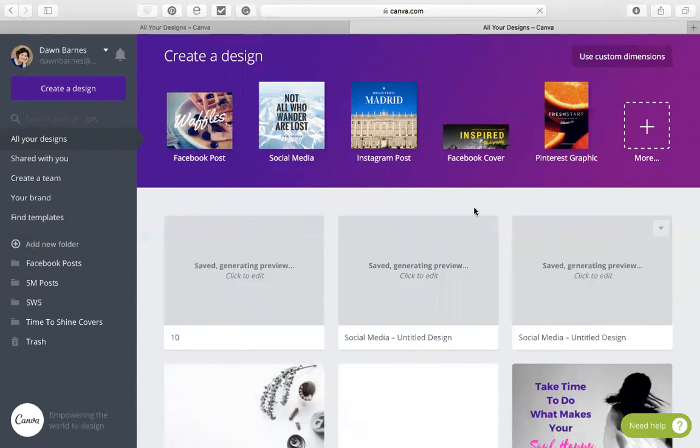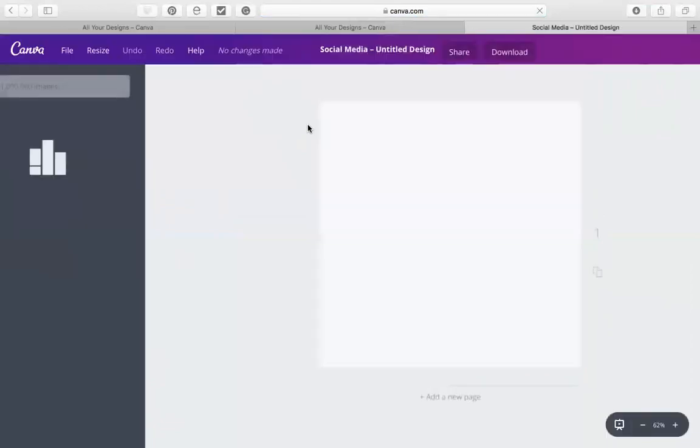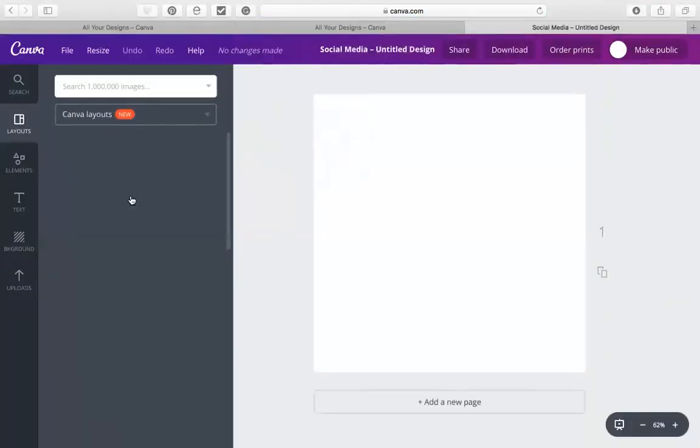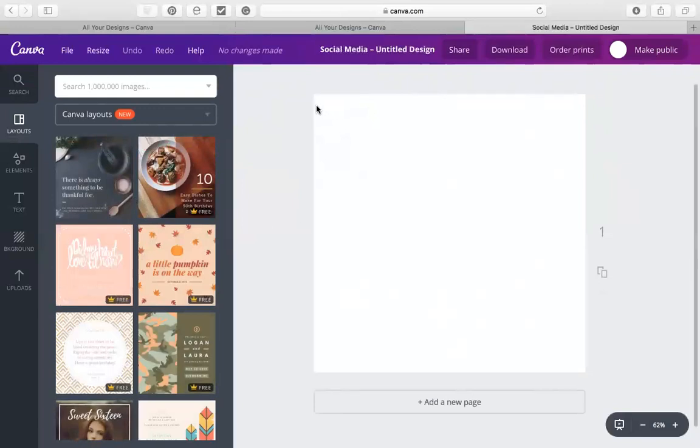So now I'm going to go and create another social media post, but this time I'm going to create it from blank rather than adapting a design that's already been made. So here I have a blank social media post. The first thing I'm going to do, you don't have to do this first, but I'm just going to show you it first, is change the background color.